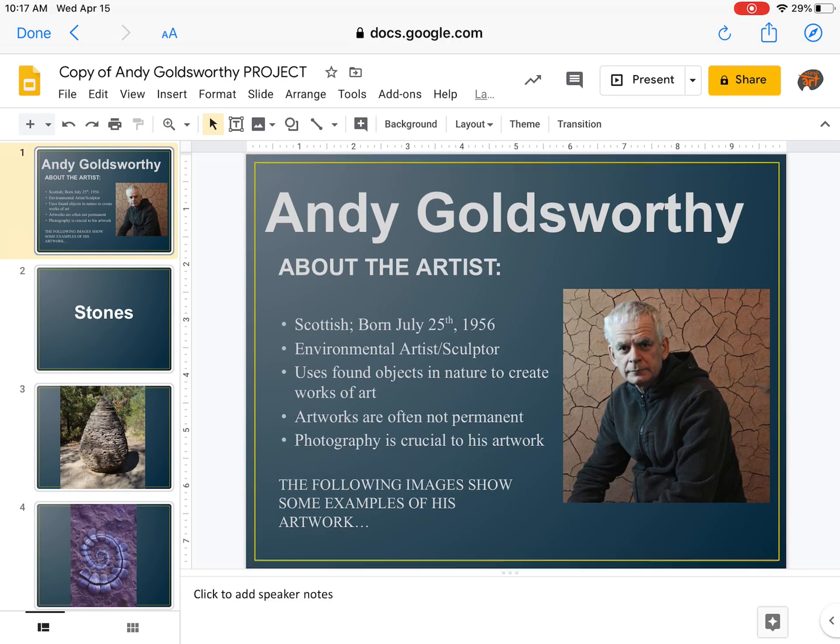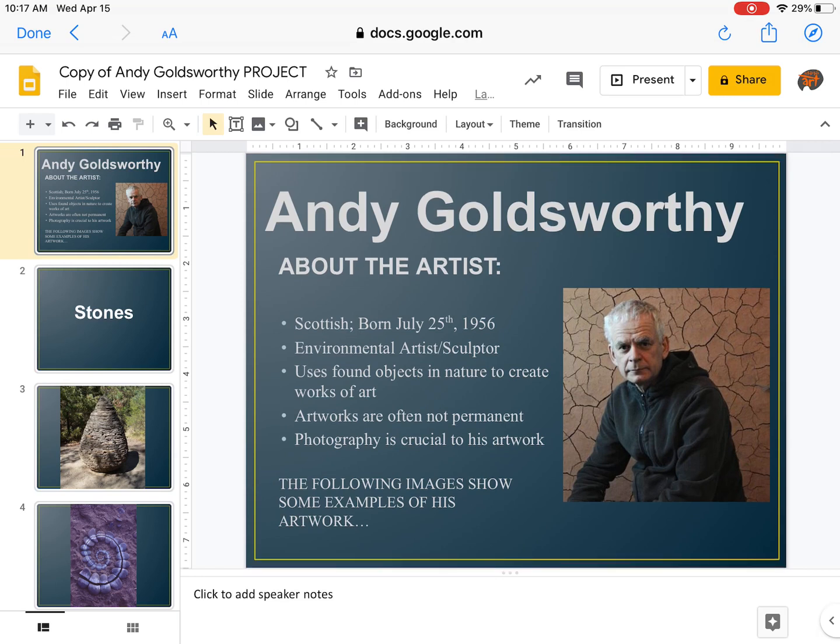The first slide is a short biography. He's from Scotland. It's part of the United Kingdom, which is the island in Europe that consists of Great Britain and Scotland. Still living. He's considered to be a sculptor, which means he works 3-dimensionally. He works outside often, although he sometimes works in his studio, which you'll see in some of those videos. He loves working with nature objects. His works are often not permanent. Sometimes they are, but it's really about the photograph capturing the work of art because sometimes they disintegrate over time or disappear right away.